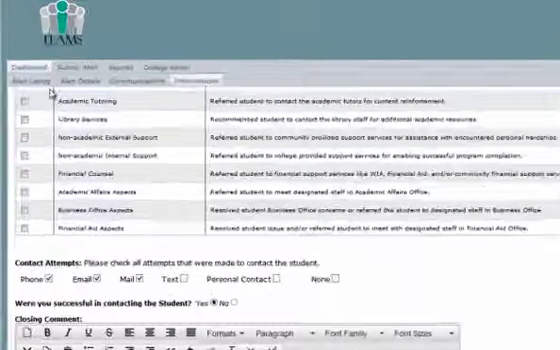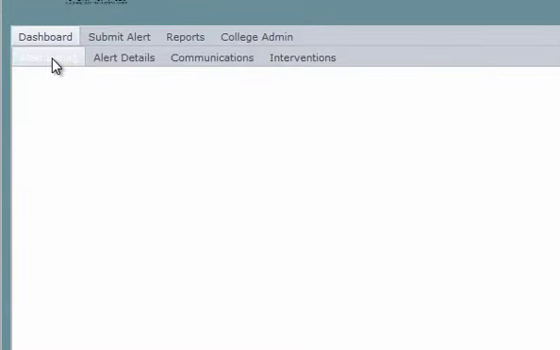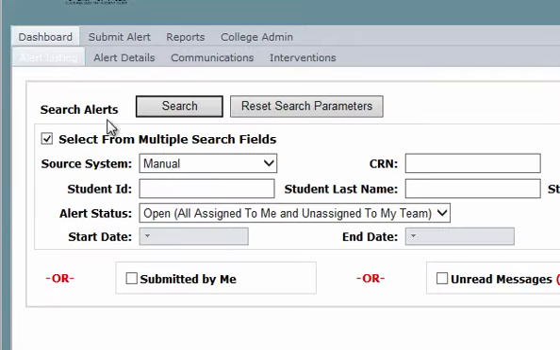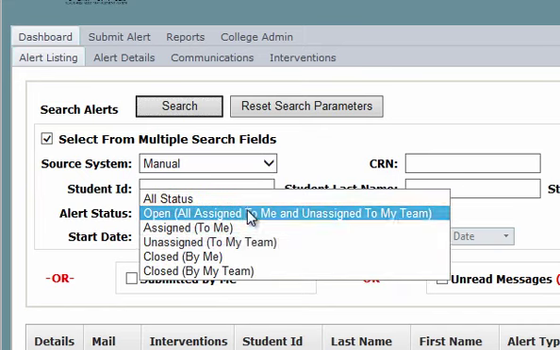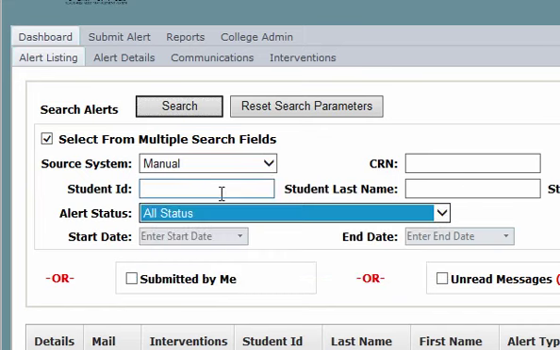The way you would do that is that you click on alert listing, and I would select all status, all alerts, no matter what's been done to them. And then once the screen comes up, you can search by student ID or student name. So that's basically it in a nutshell.